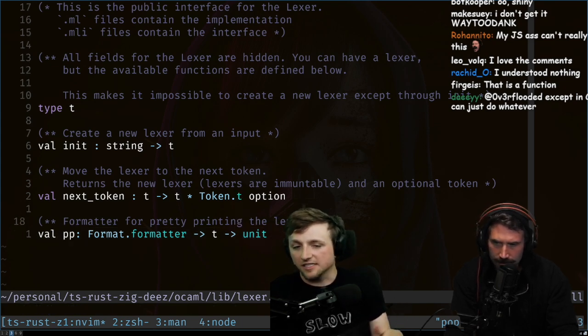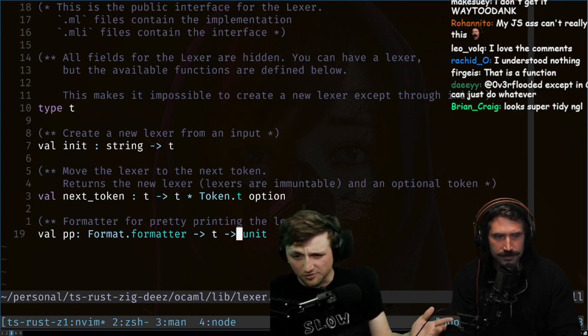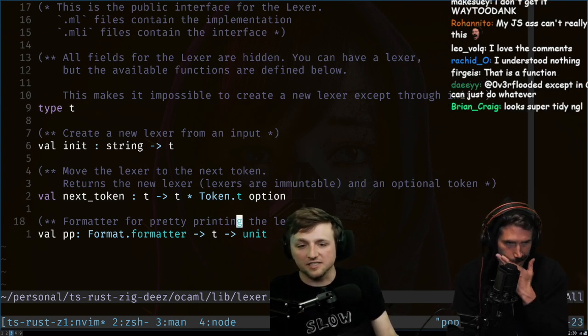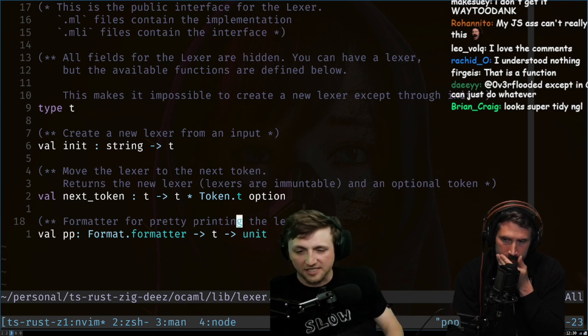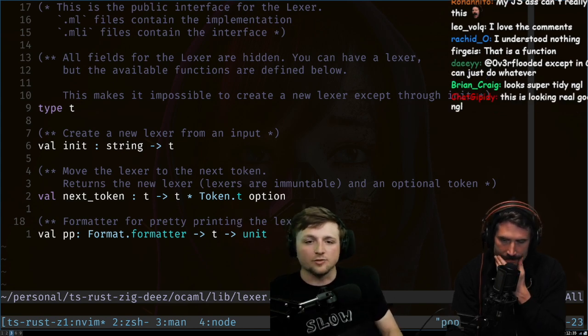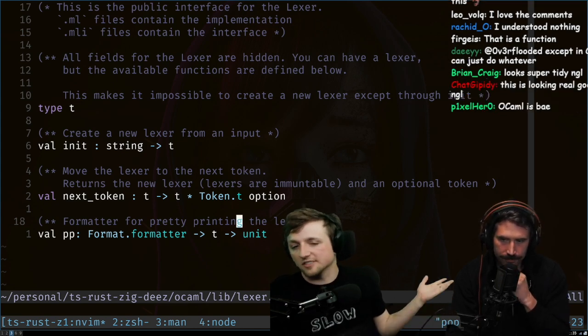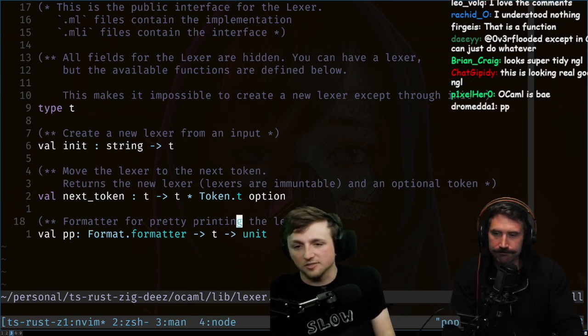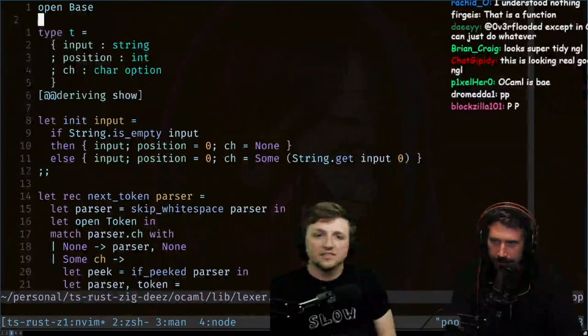You'll see this if you do it a bit more with OCaml, but basically it's a formatter style thing that you pass into the way that you print values. So this one's just for pretty printing stuff. You can use it to pretty print. Okay, so now we go to the ML.